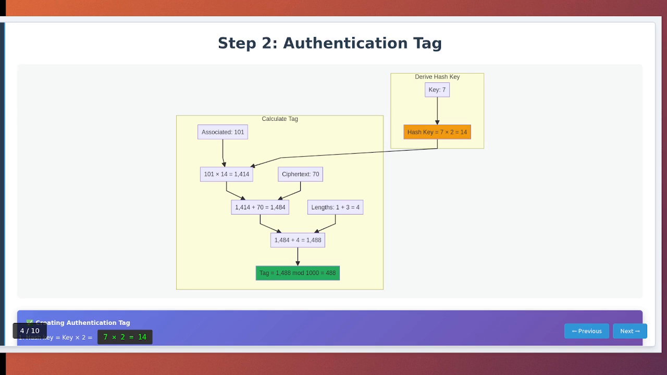This tag is like a fingerprint of our entire message. If anyone changes the ciphertext 70 or the associated data 101, the tag calculation will produce a different result. Without knowing our secret key 7, an attacker can't forge a valid tag. This is the magic of authentication.